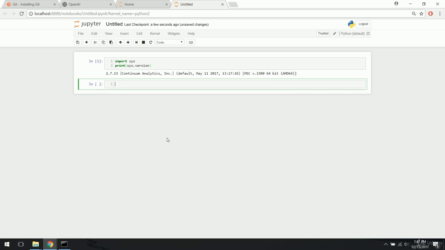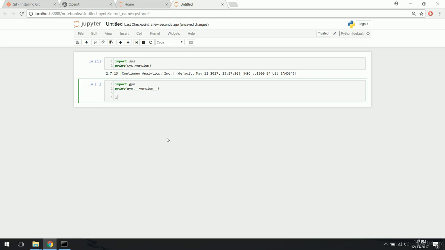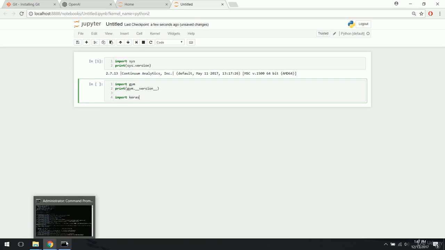So now that we have that, let's move on to importing our OpenAI Gym. Let's make sure we have this. And what we're going to do is print gym.version. We're also going to import Keras. If you don't have Keras installed, you're going to have to do that. But thankfully, it's really easy.